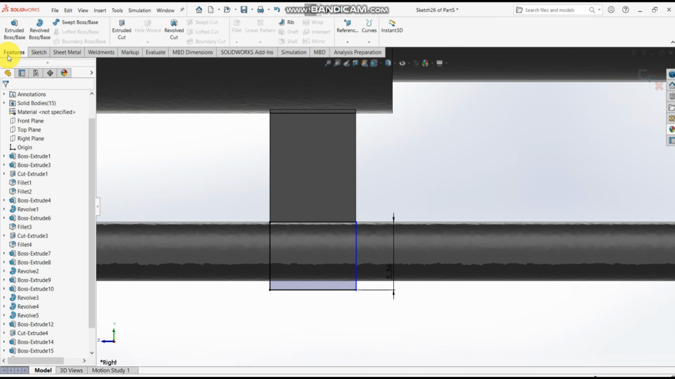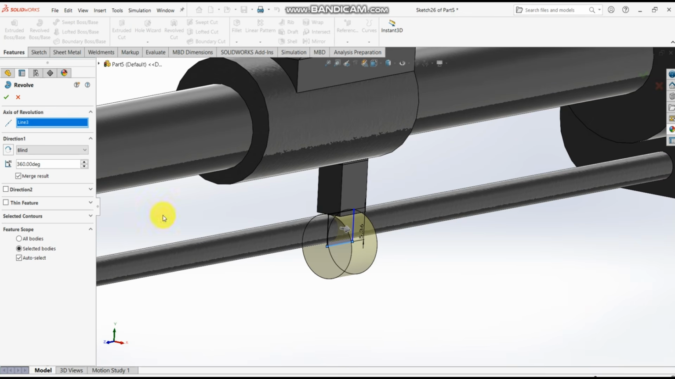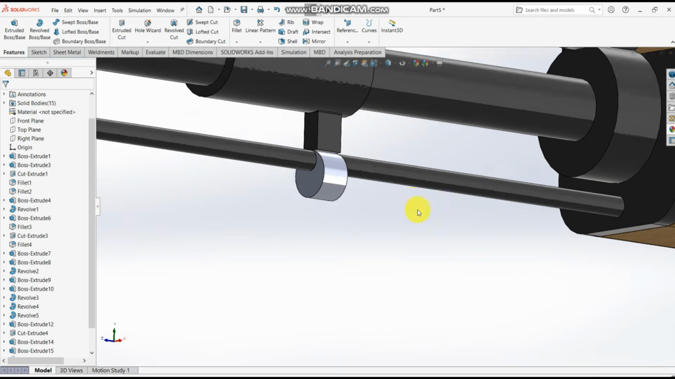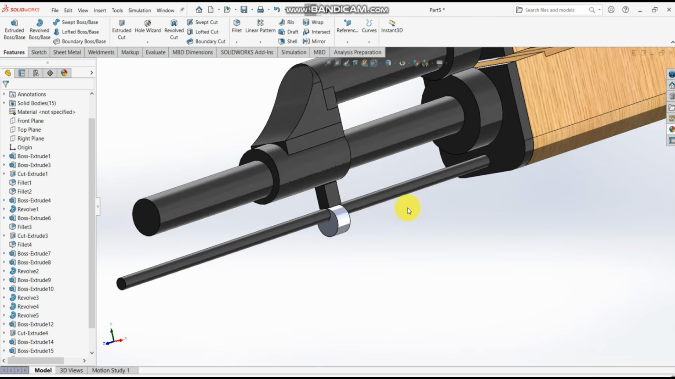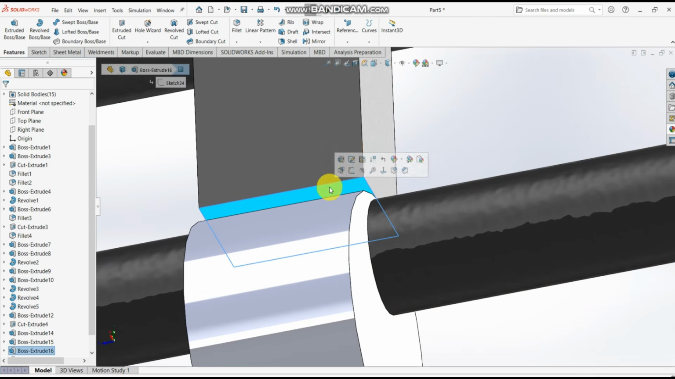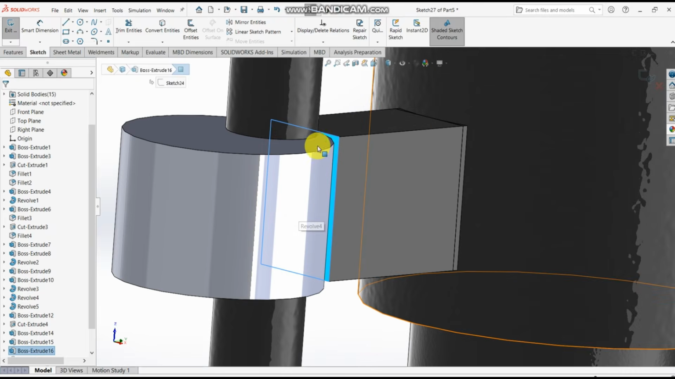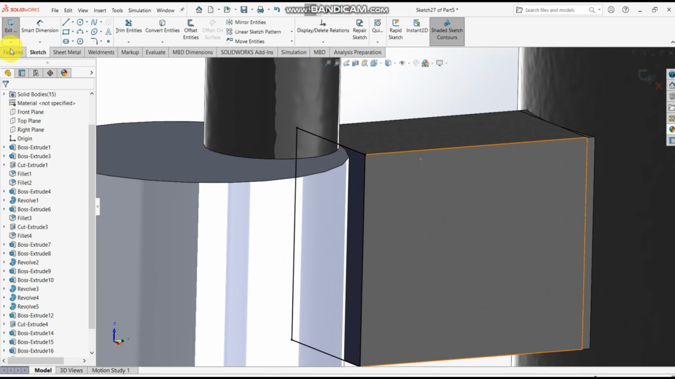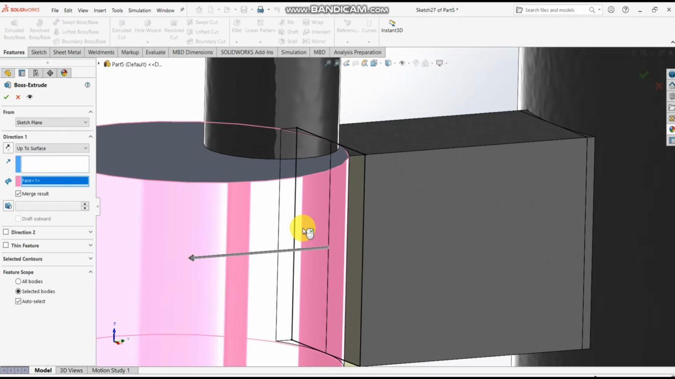Have something like this. Then you click on features. You click revolve. We'll revolve here. You can see. Click OK. So we have something like this. After getting something like this, the next step, you click here, you click on sketch, just like what we did last time. Then you click on convert entity, then you move to features and click extrude to surface. Now click here, that's the surface.